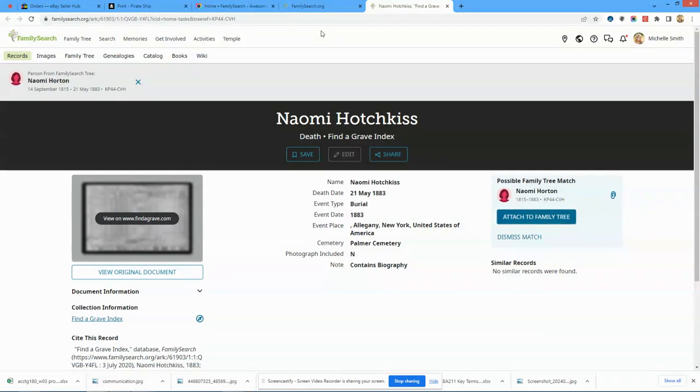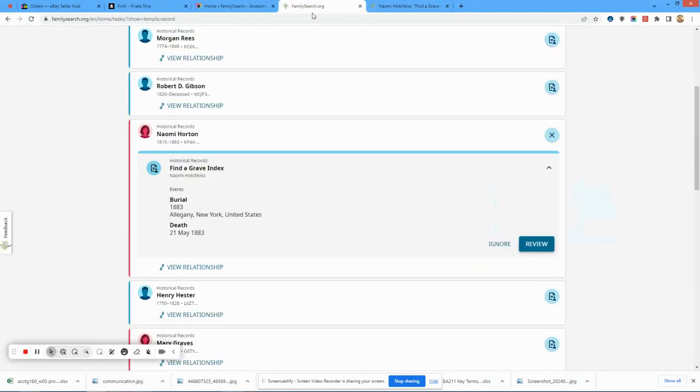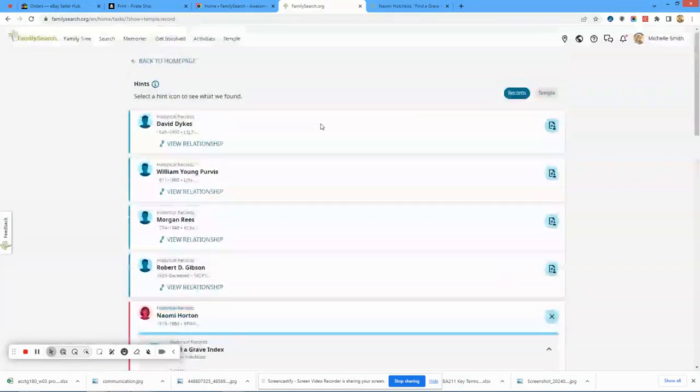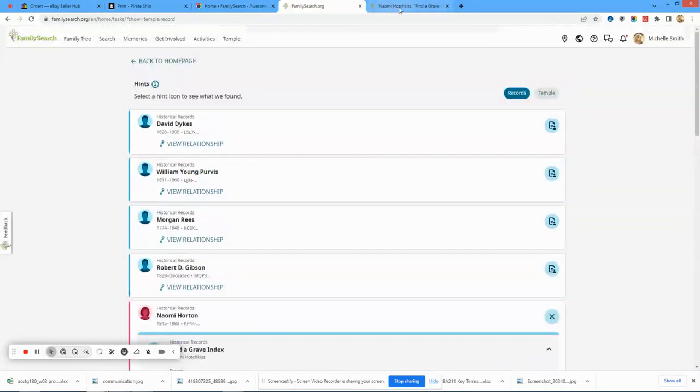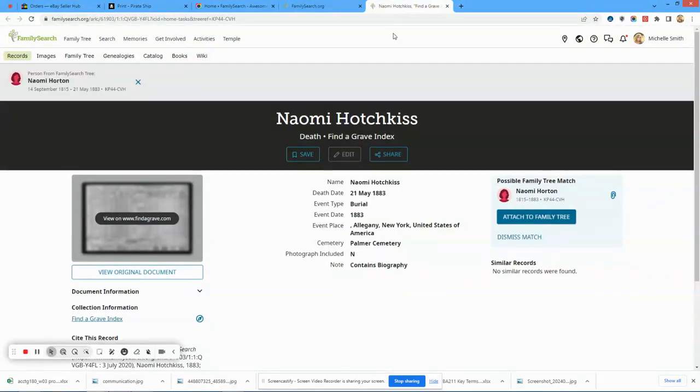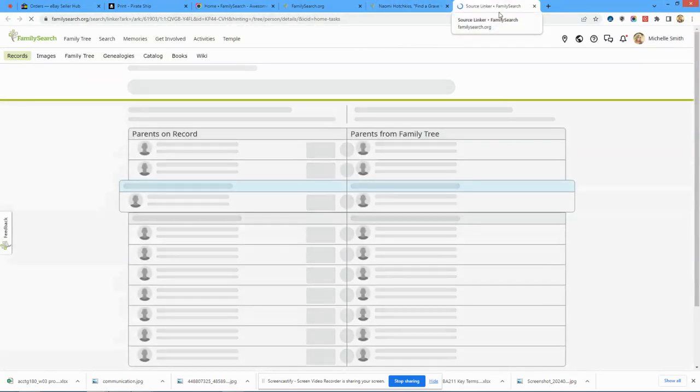Before we go there though, I want to take note that we started on the FamilySearch.org tab. That's where our list of people are. When I clicked on Naomi Horton, it opened a whole new tab right here, Naomi Hotchkiss, because that's probably a married name. So this is the Find a Grave page from their index. I want to attach to family tree, and look what happens. It brings up yet another tab. So there's my FamilySearch, Naomi Hotchkiss, and then the source linker.